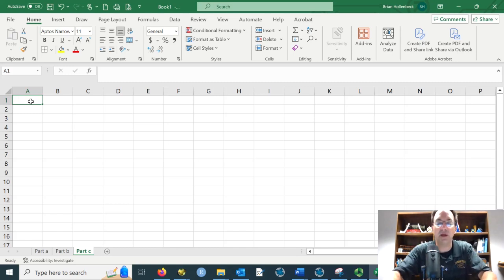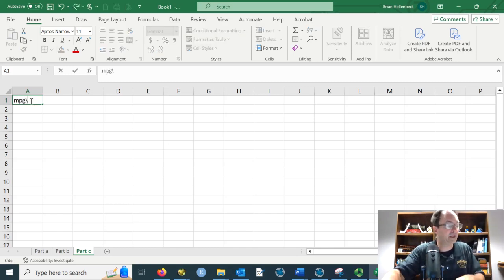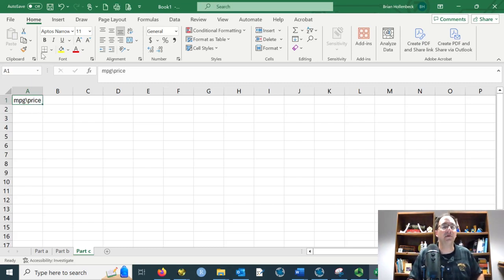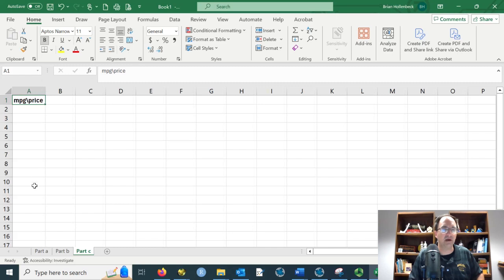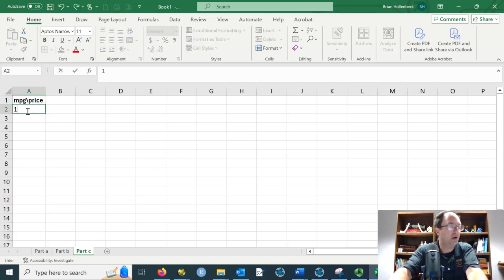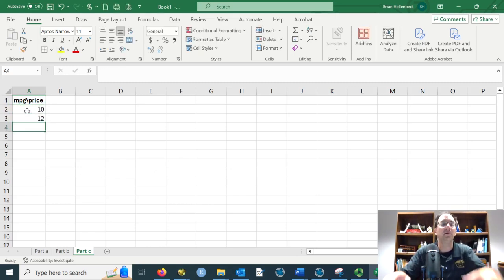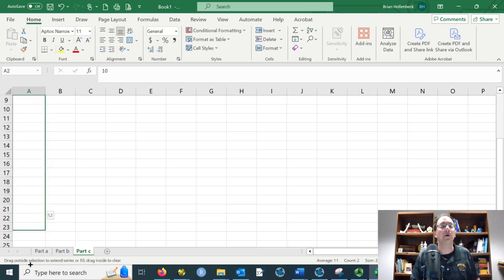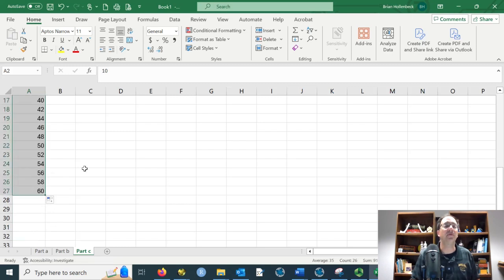So we're going to type in MPG and then \price. And notice, that's just our way of showing that I'm going to put miles per gallon on this column and price on this row. And since we want miles per gallon on this column, I'm going to go from 10 to 60 in increments of 2. Let's see, we can see there's 60, so that should be far enough.